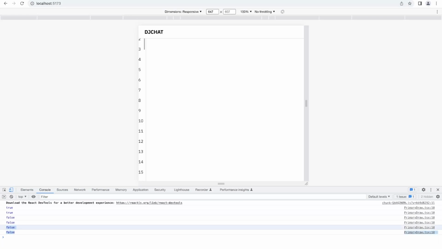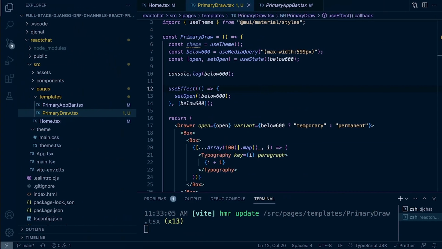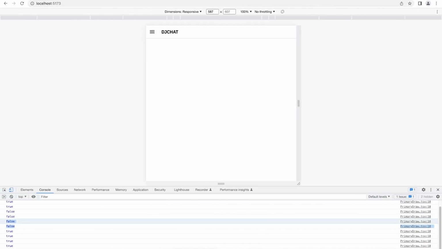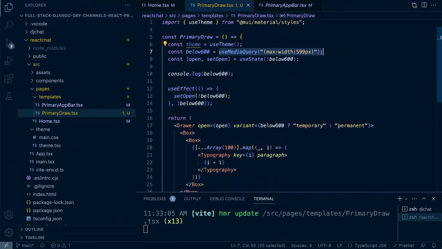So that gives you a better indication as to what's being held here and what's being utilized here. So for example, if the screen size is below 600, you can see that it is specified true. If it's above 600, it's false. So hopefully that makes a little bit more sense now. So set open, false. So this is being set to the opposite of below 600. So if the screen size is going below 600, this is true.